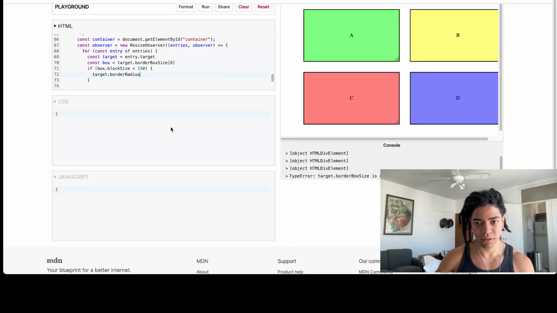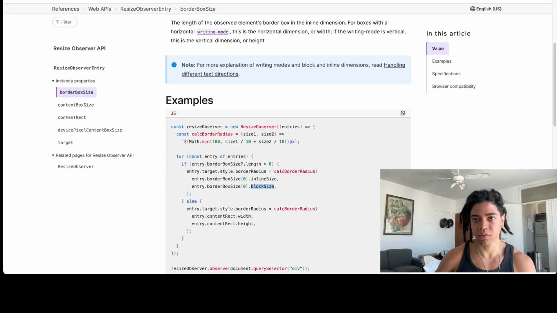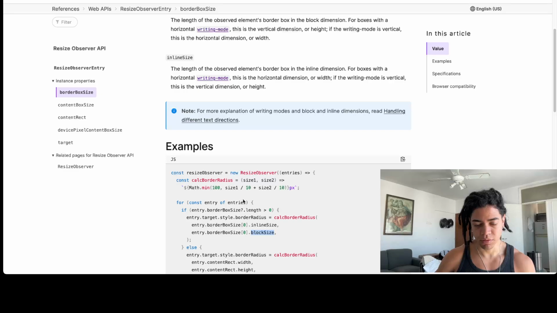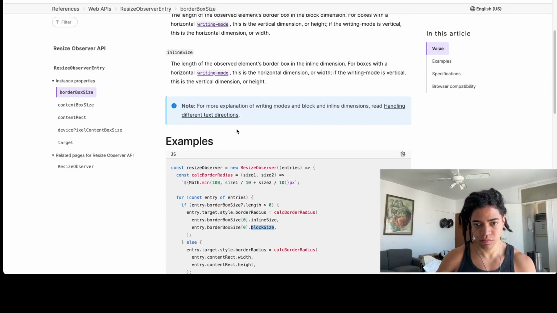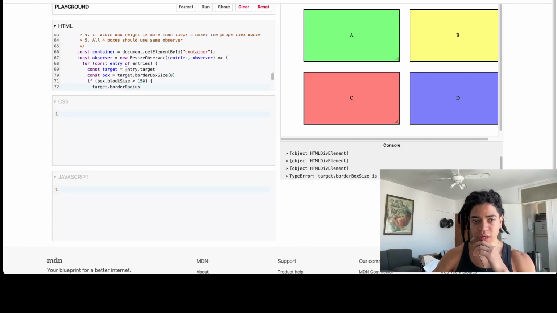Target box size is undefined. Border box size, because this is something that comes from the Resize Observer, of the block size. So hey, is this target element containing now the border size? No, it's from the entries, exactly, not the target. It's from the entry.